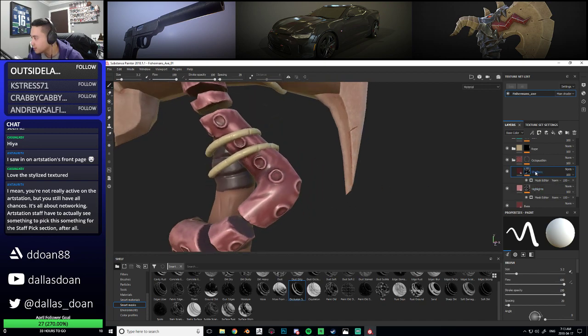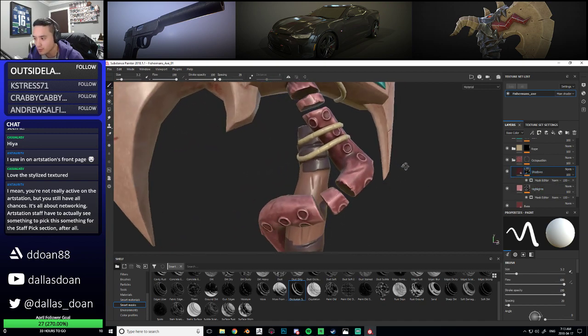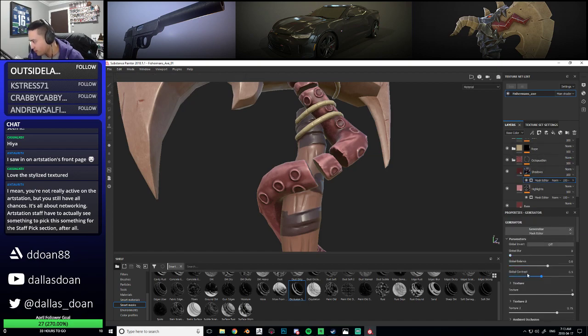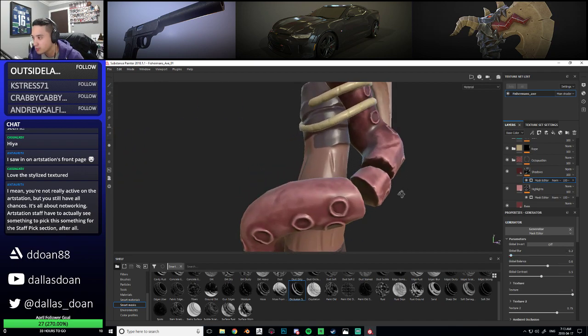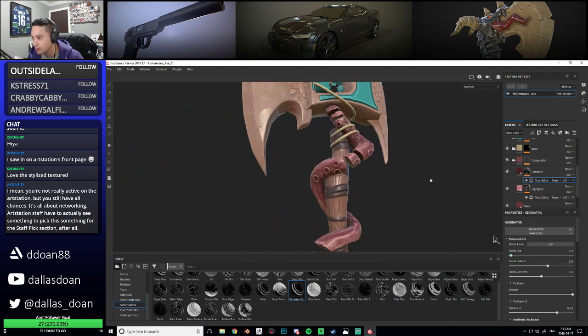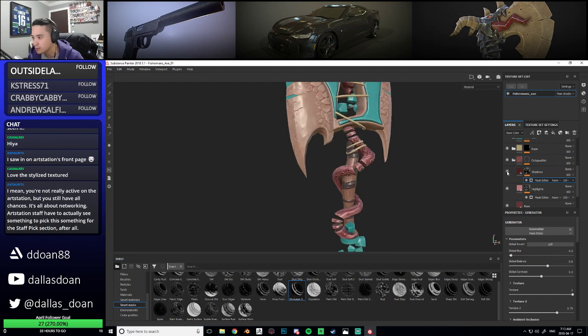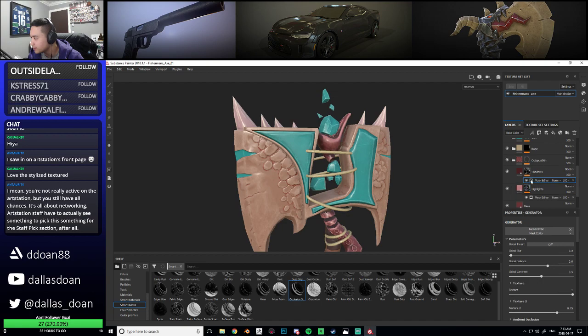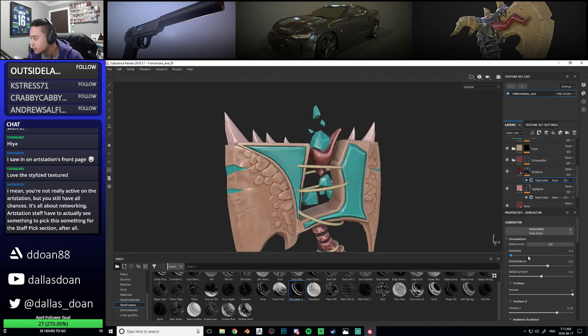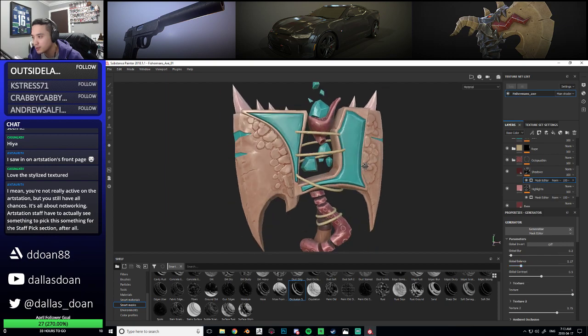Okay, so this occlusion thing is a little bit strong. So what I have to do is global blur this. Let's go 0.3. 0.3 might be too strong. Let's go 0.2. 0.2 might be better. Again, I can always go back and repaint this, right? And paint it the way that I want it.